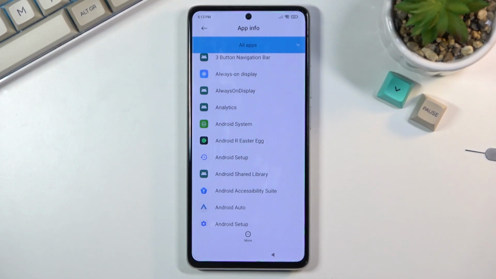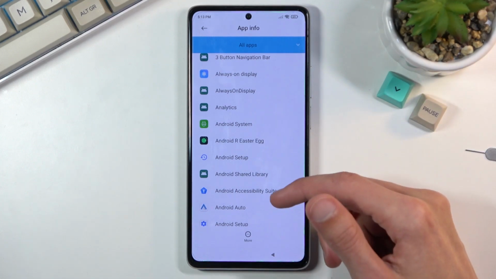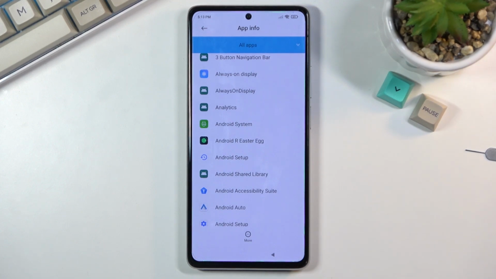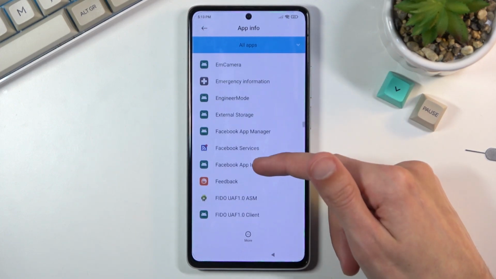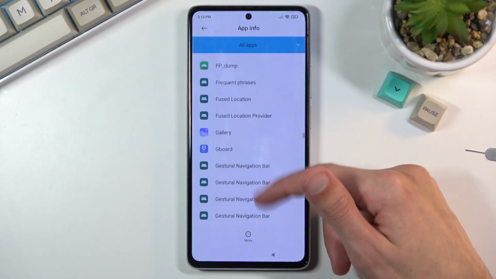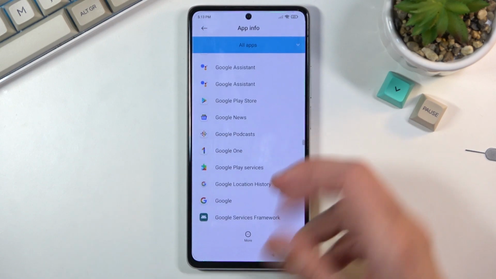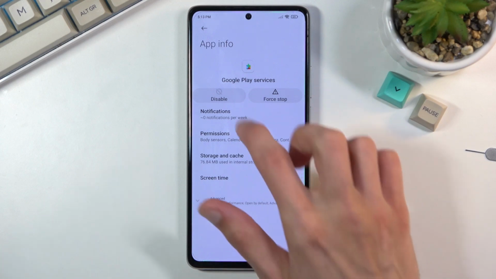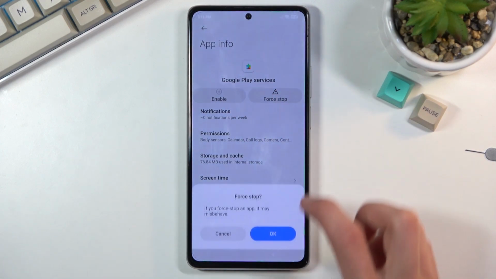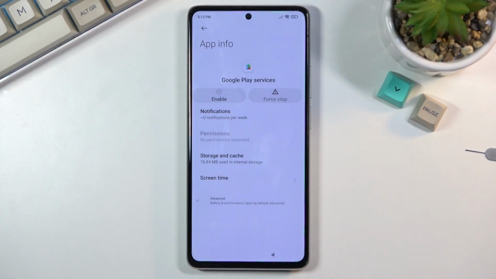Once you have disabled these two applications, we're now going to go down to, I believe it's, let's see, Google Play Services. There we go, Google Play Services. And same thing, you want to disable app, force stop, and OK.